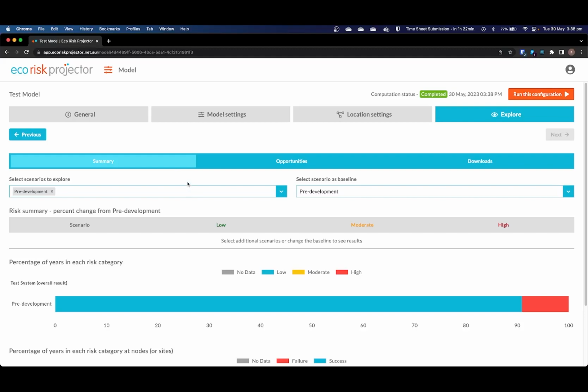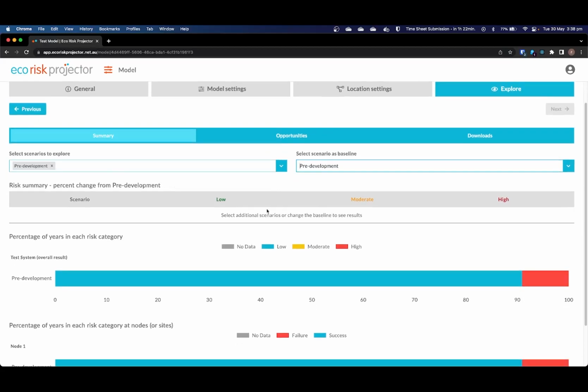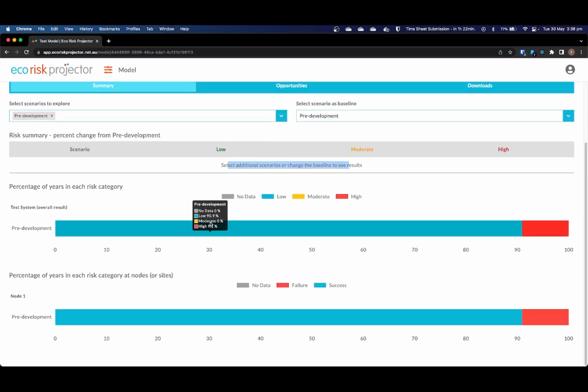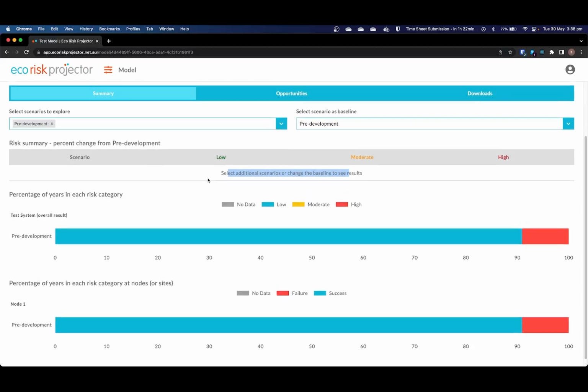So we've got our single scenario. Again, it's the default, so that's why it's the baseline. We only have one scenario, so there's nothing to show in terms of percent change, but we can see pre-development had 90.9% low risk years, 9.1% high risk years, and that's the same at node 1. We only had one node, so that makes sense.